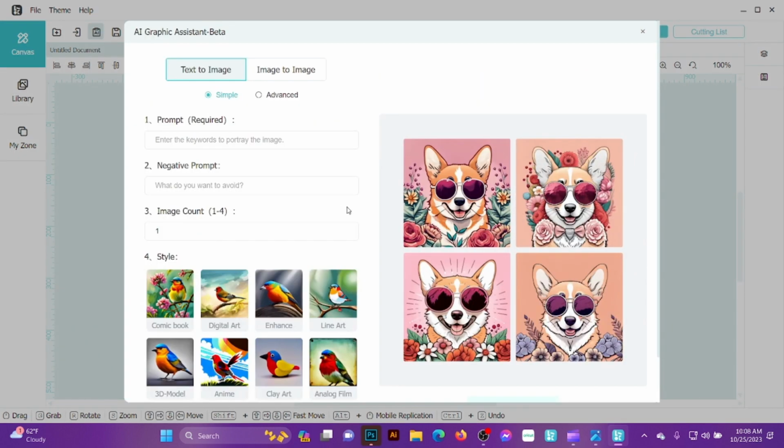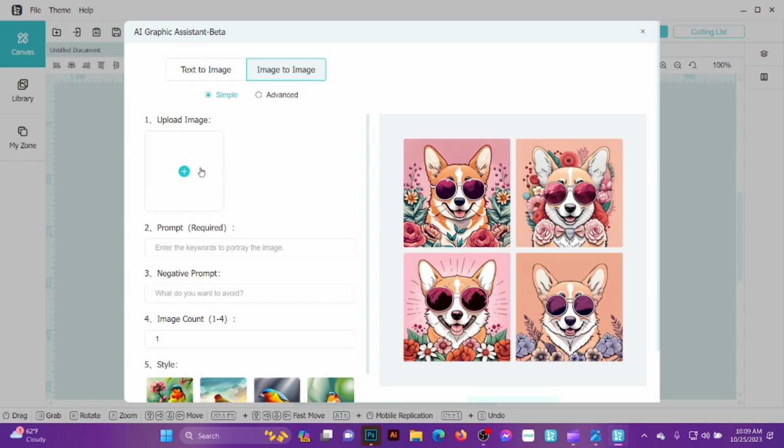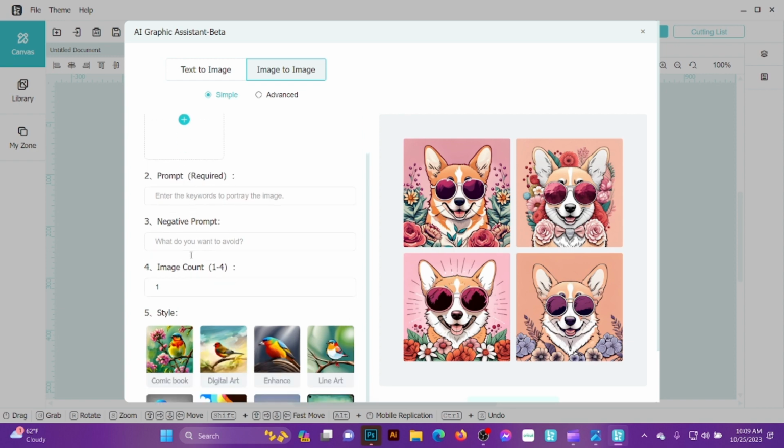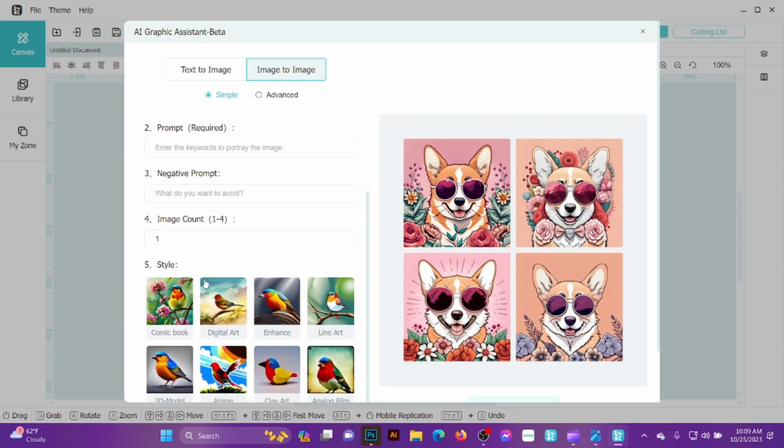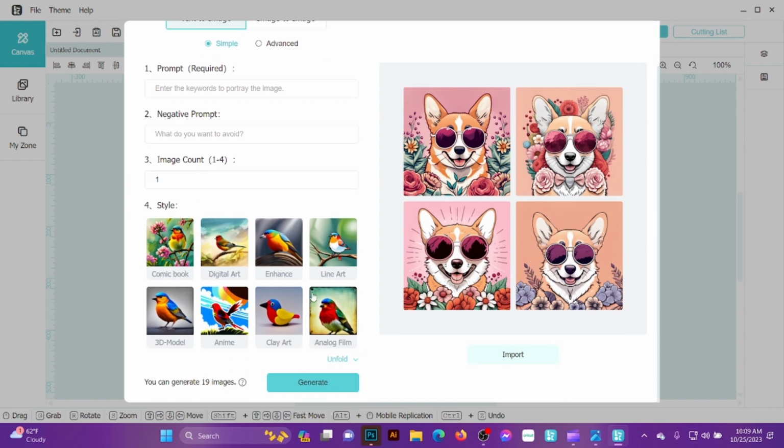So here's the exciting part of this update, this AI graphic generator. I'm not the most keen person to have worked with an AI generator, but I know the basics. They do have the text to image for simple AI generating, and then they have image to image where you can upload your image reference and go from there, which is pretty neat. And it also has the same amount of style options.